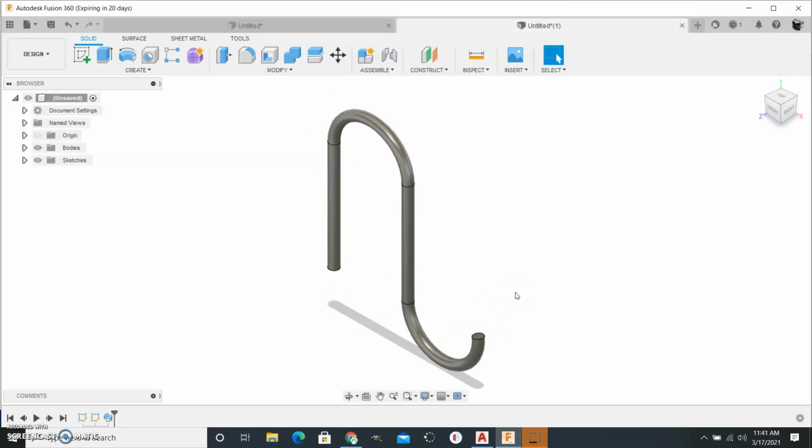I will tell you, on this assignment I'm not as worried about your exact dimensions. If you're a little bit off, that is fine. I'm interested in your final product looking like a paper clip.